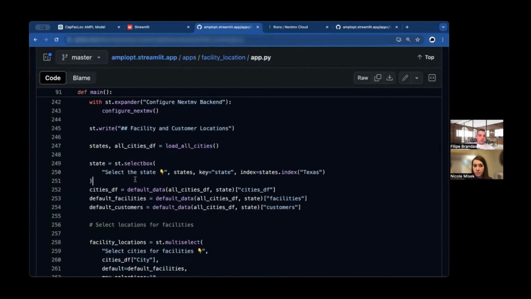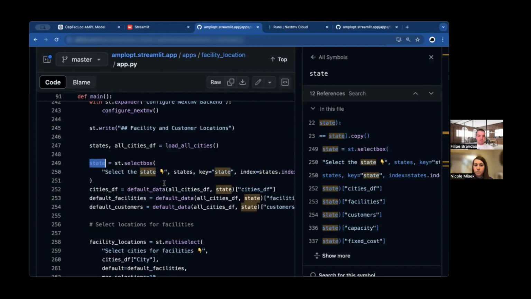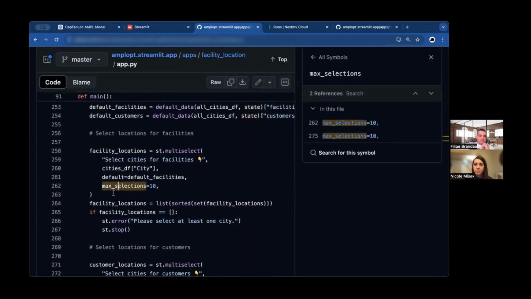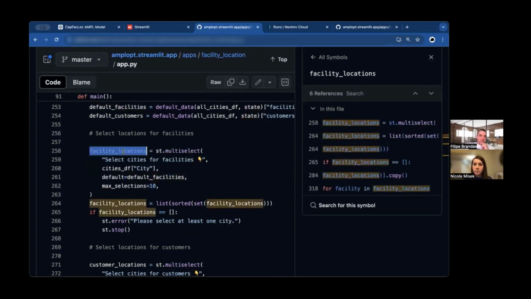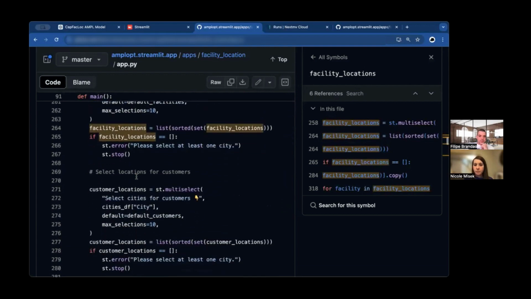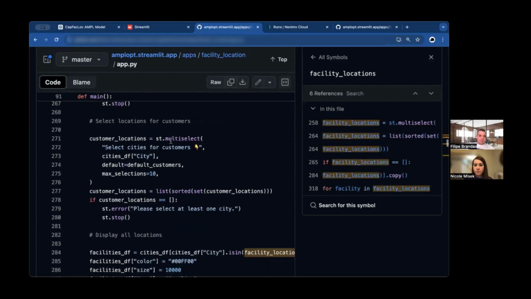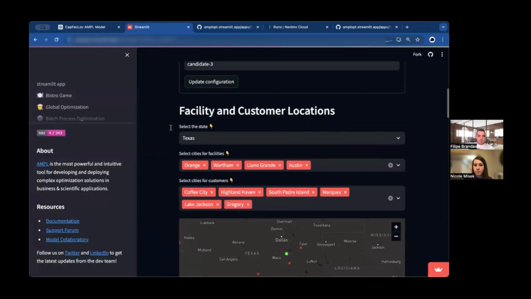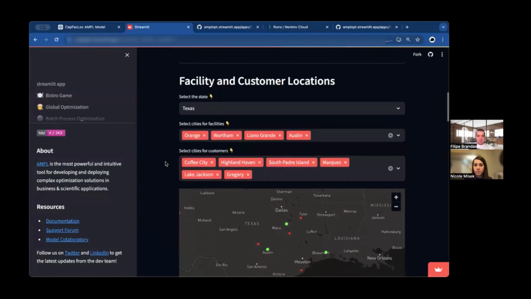We just need one line like this. As this select box, we pass the list of states, and as a return, we receive the name of the state. For the facility locations is this. So the multi-select that receives a list of possible cities and returns a list of cities selected. The cities for the customers, another multi-select. So when I say multi-select is this type of inputs that you see here.